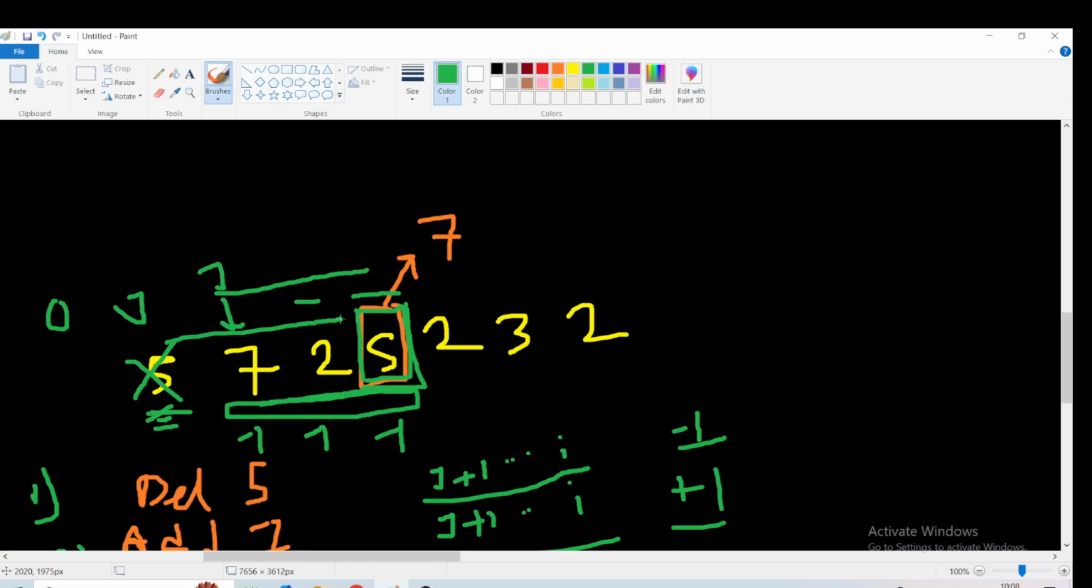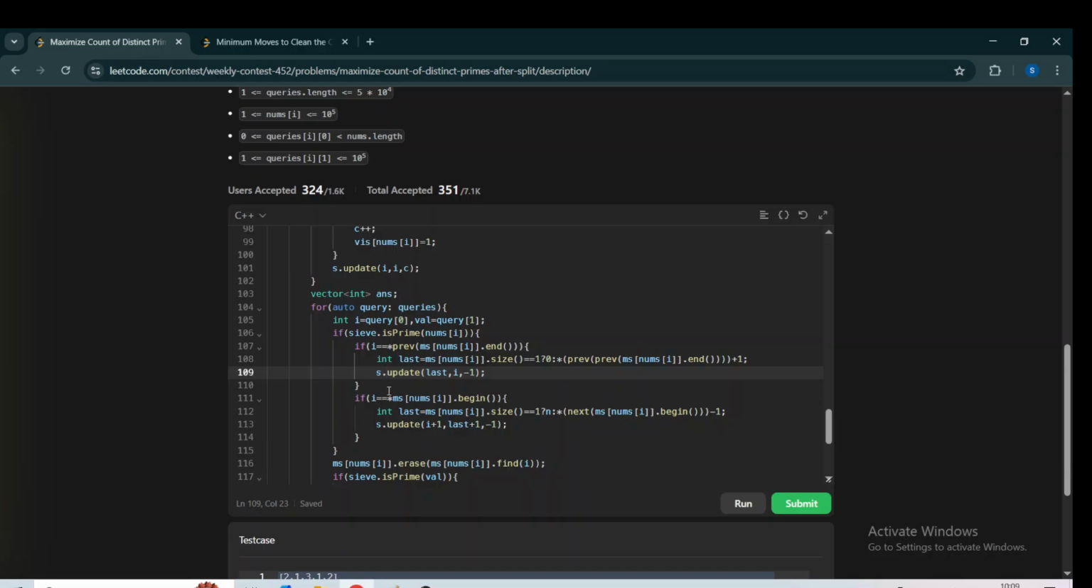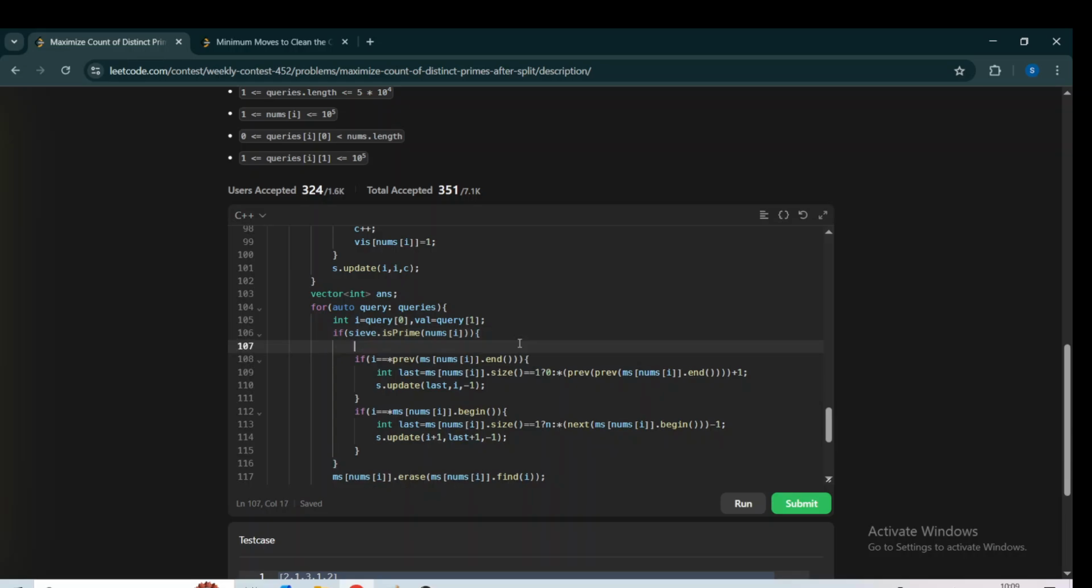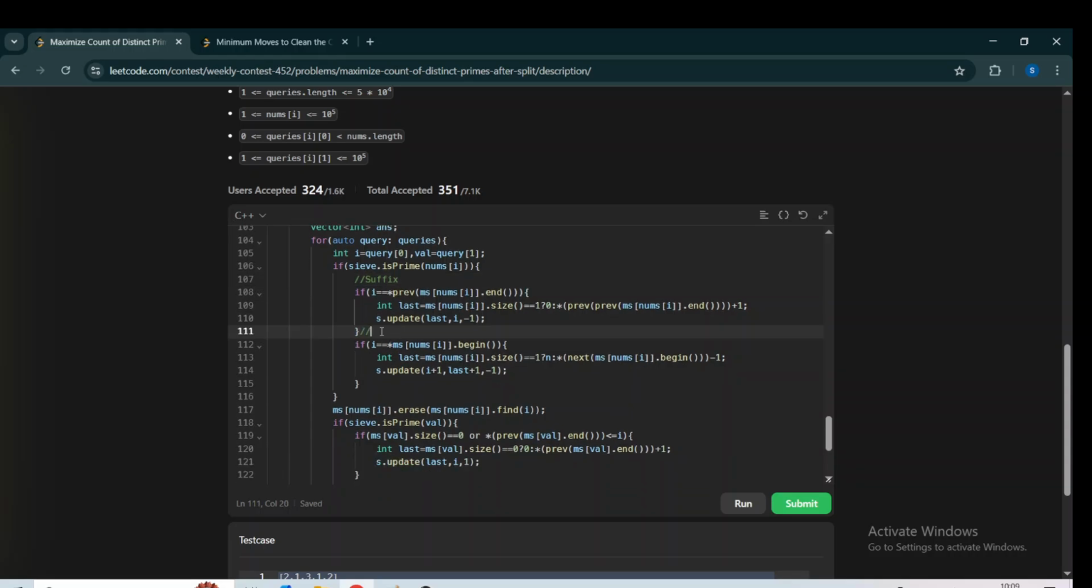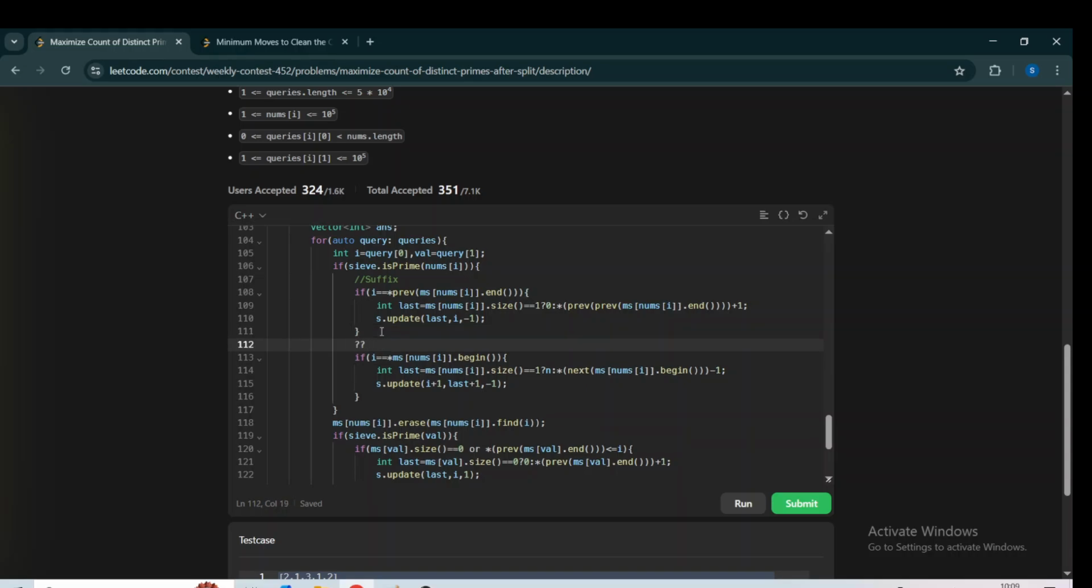Here you consider that for suffix we are using i, for i plus 1 we are using it. So we are doing s.update(last, i, -1), because we are taking plus 1 here. So this part is for the suffix, and this part is for the prefix. I am not going to explain the prefix part, you can check it out yourself.